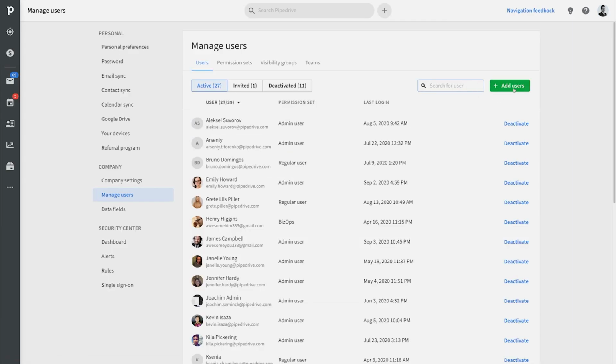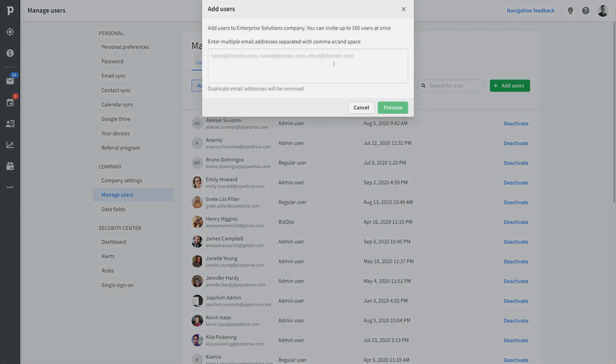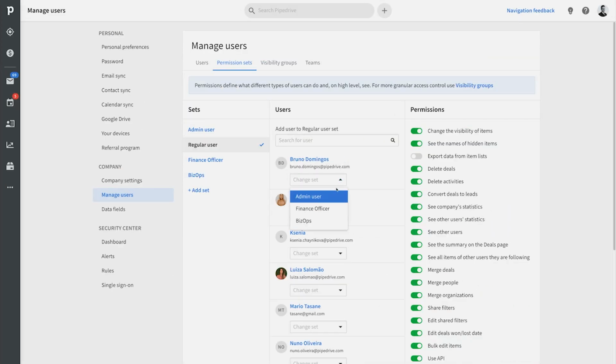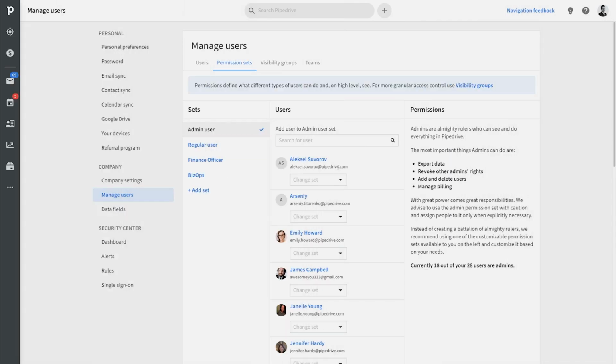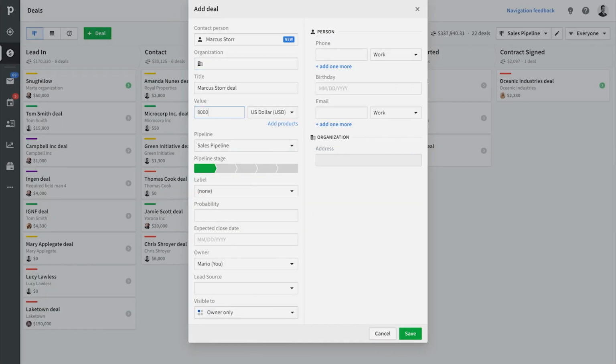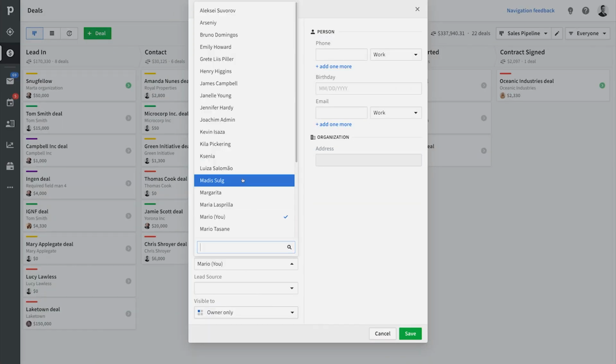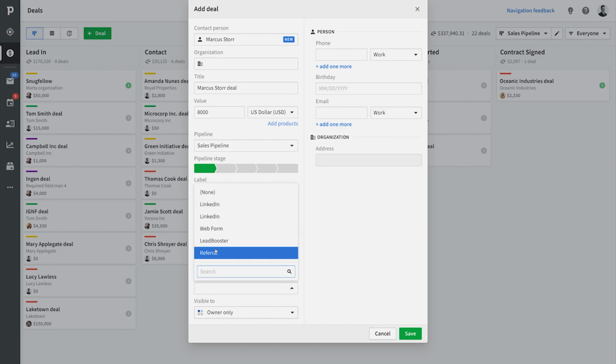Click here to add a user and to set permissions for them. You can learn more about permissions in the link in this video. Now, once you've added a user, your user will receive an email invitation. Meanwhile, if you'd like, you can import or add contacts, deals, or assign activities to your users in advance.